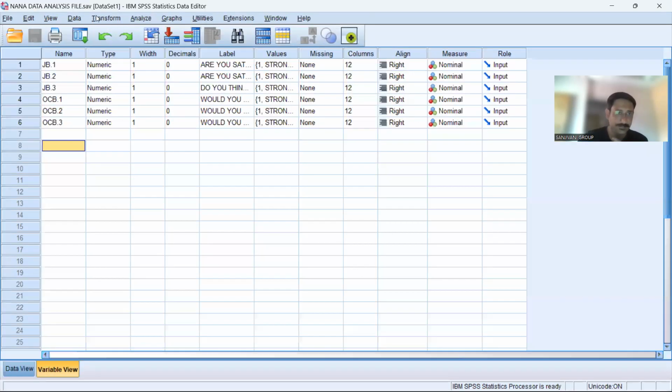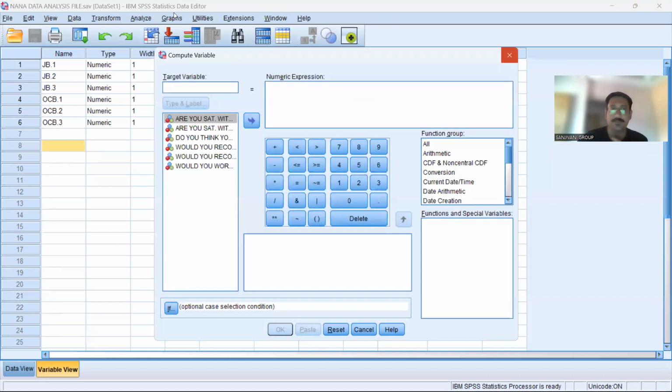So next to Data, go to Transform, Compute Variable. I repeat, Transform, Compute Variable. In Excel you can do a simple sum, but here there is a facility. So here, variable name: job satisfaction. I am typing job_sat, and I am putting all these three variables here: JB1 plus JB2 plus JB3, divided by 3, because we are taking a sum.